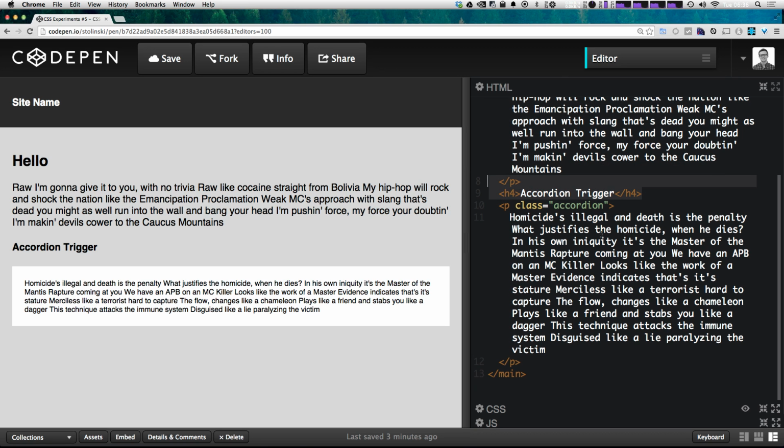Okay, so now what we want to do is be able to have this accordion trigger. When you click on it, we want it to toggle whether this paragraph is being shown or not. So right now we can see that it is in fact being shown.